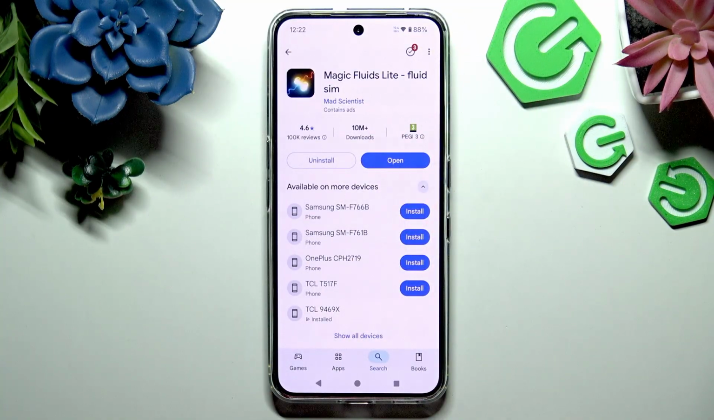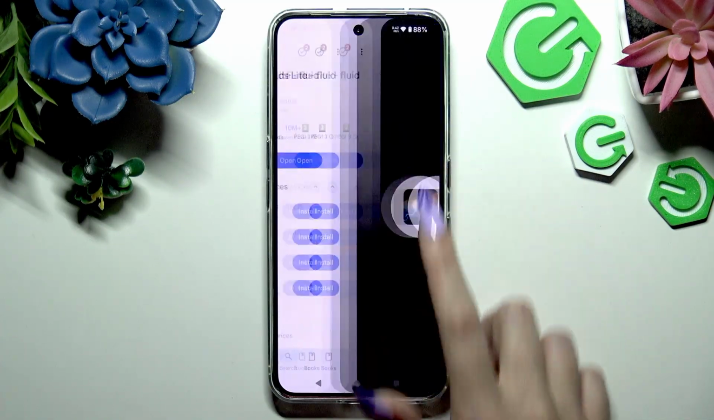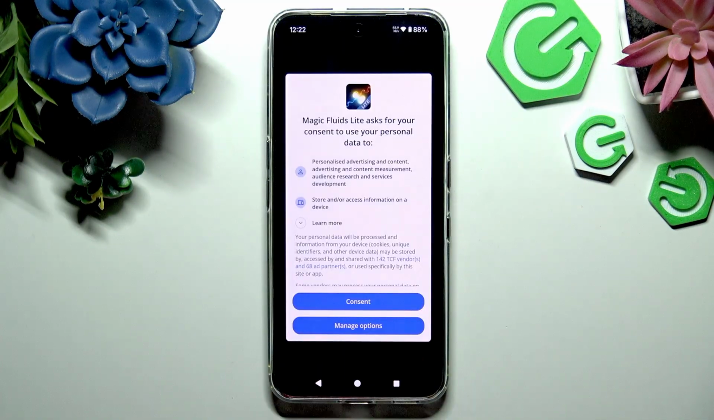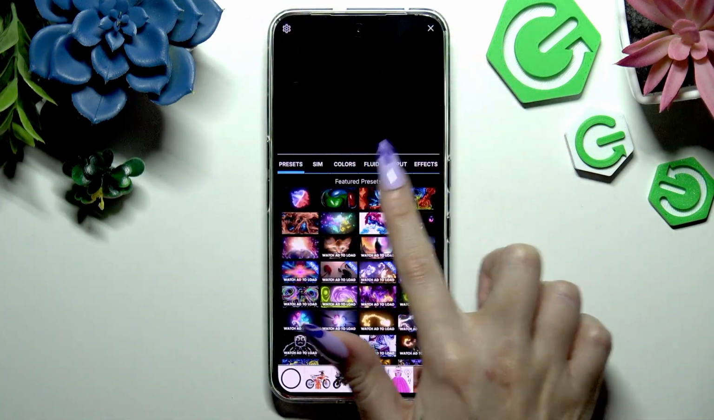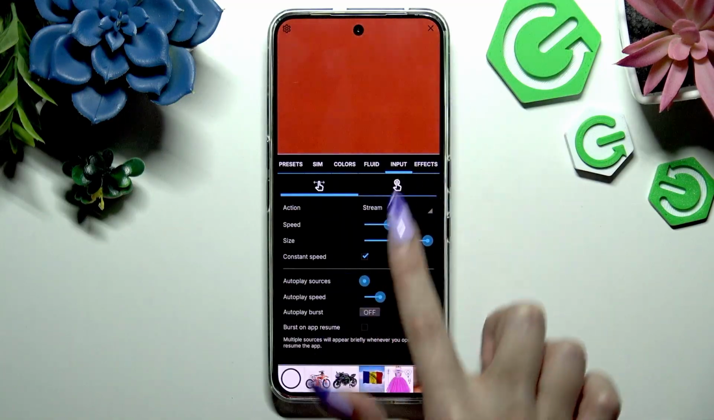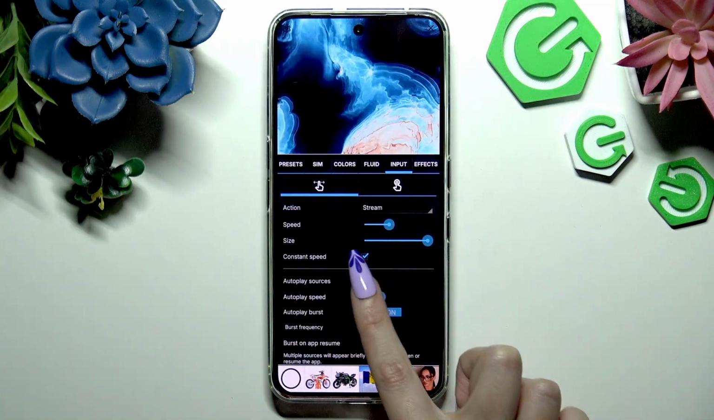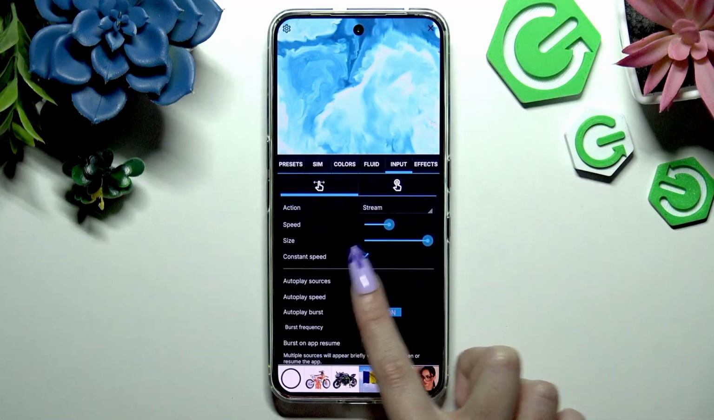When it's ready, launch it, and to mute the music, click at the bottom left corner. Then choose Consent. Click on this gear at the top left corner and operate all of those options however you want to. You can check out Preview at the top.